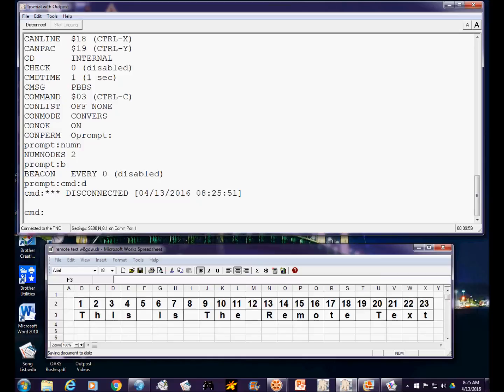Okay, so that's half of the remote connection information you need. The other half is connecting to the bulletin board and getting the SYSOP privileges. So we'll do that. Now let's connect to the bulletin board.